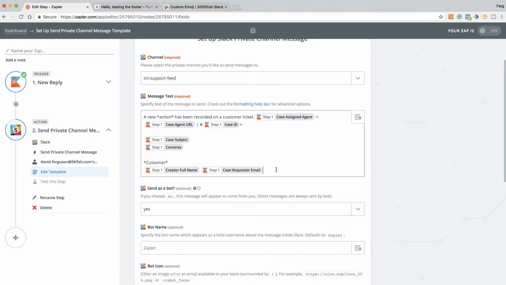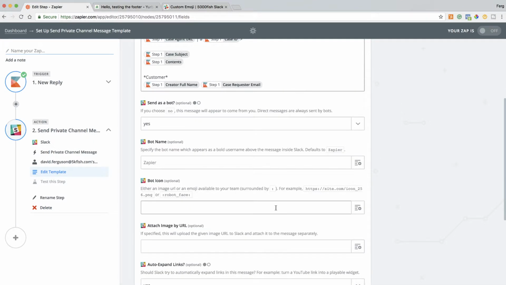So just like that, I've made a pretty good record there. Let's actually go a little further and see what else we could do. Bot name, all these are optional, but I really do like to set those up to make a really rich message, kind of like that HelpScout. So I'll say that this is coming from Kayako.